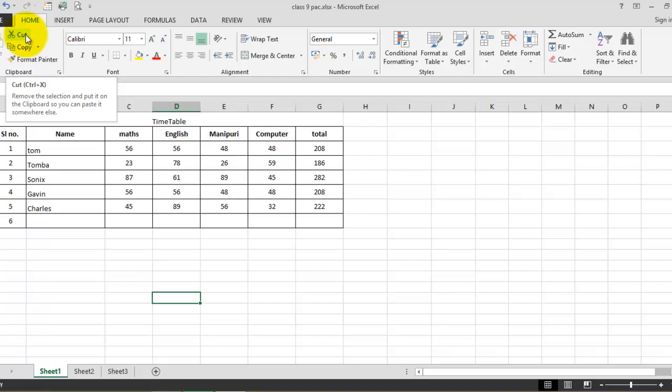When there is a question in an exam, you have to say: in the Home tab we go to the clipboard group and select the cut option, or we can directly use the shortcut key Control plus X for cut. For copy we go to the Home tab, then the clipboard group, and select the copy button, or directly use the shortcut key Control plus C, and paste is Control plus V.